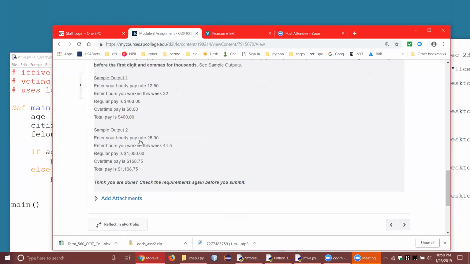Now, the next one down is an overtime situation because we've got 44.5. So somebody's getting $25 an hour, must be an SPC graduate, and they're working 44.5 hours. That works out to $1,000 apparently. And it seems, yeah, that works out to $1,000. Overtime pay is $168.75 for a total pay of $1,168.75. I could live on that.